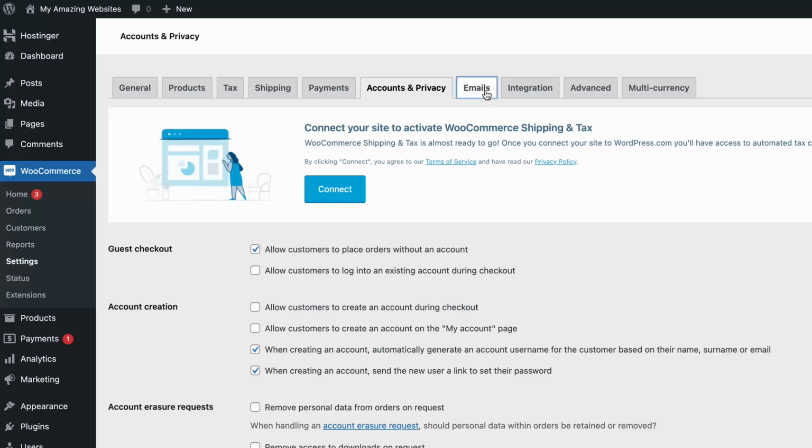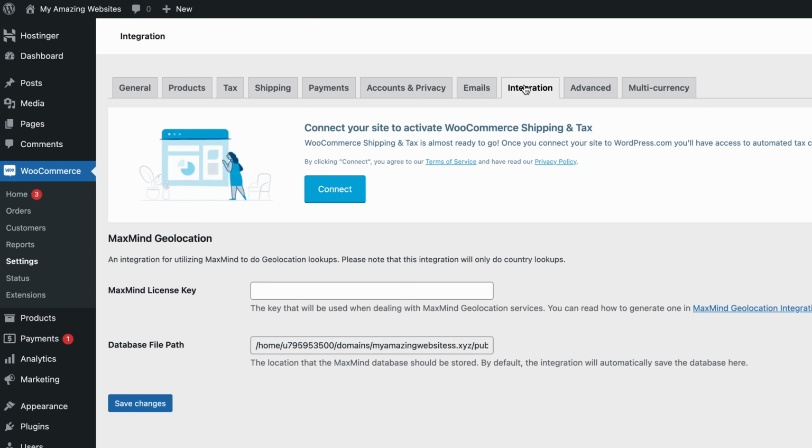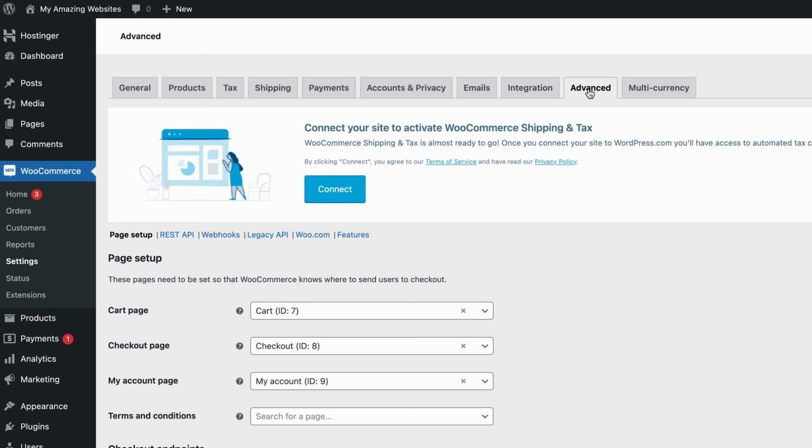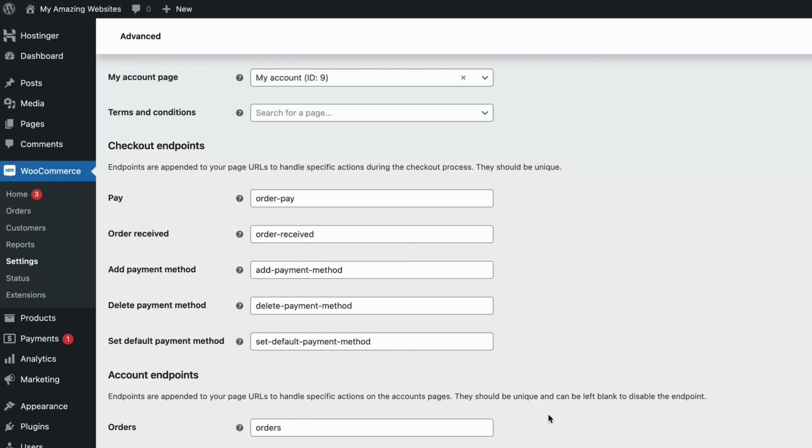In emails, you can create custom messages for customers, change the sender name, address, or subject line for emails sent by your store, and configure email notification settings for new accounts, password resets, refunds, and pending orders. Integration lets you connect the WooCommerce shop with MaxMind geolocation, which is a tool for locating and analyzing your site's visitor demographics. And Advanced belongs for securing checkout pages, configuring webhooks, customizing checkout page URLs, creating an API key to grant external access, and enabling usage tracking.